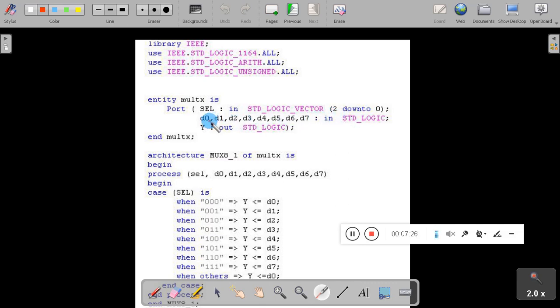Similarly, we have defined D0, D1, D2, D3, D4, D5, D6, D7 as the inputs to our 8:1 multiplexer, and Y is the output, of type std_logic.